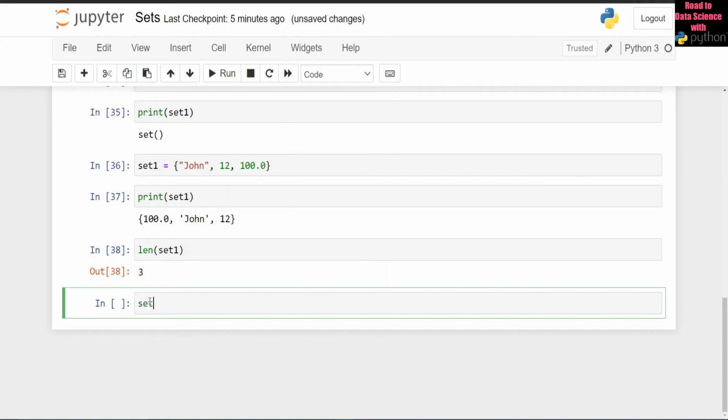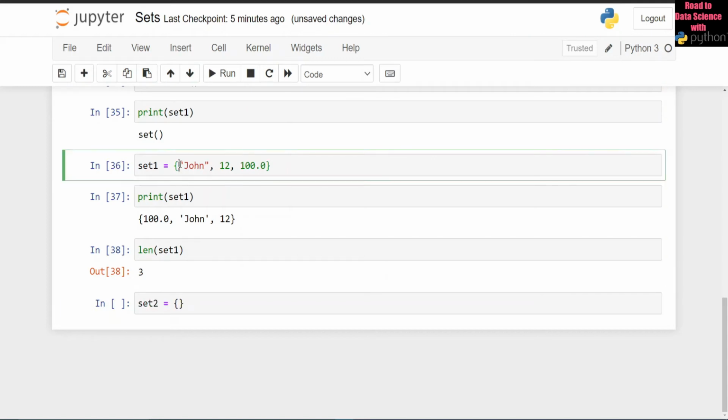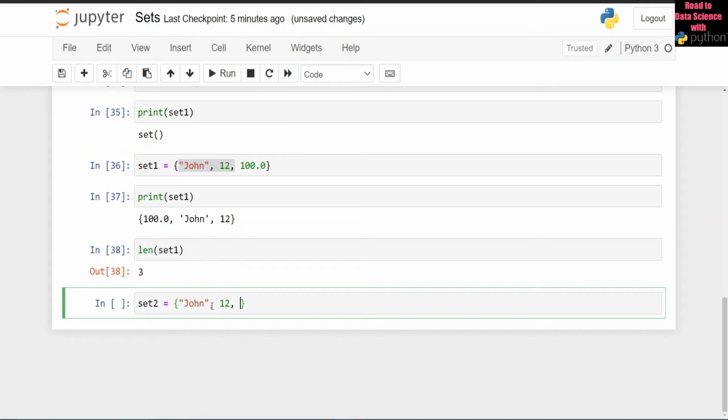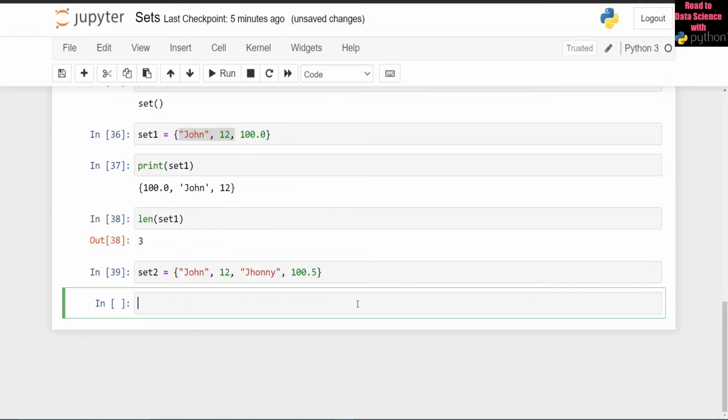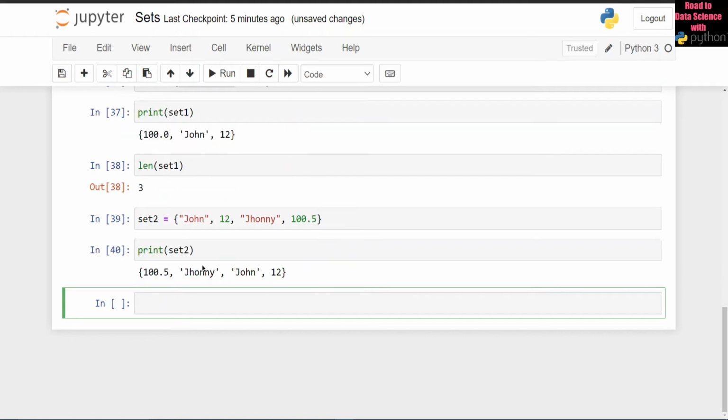So let's add one more set called set2, and we'll give it some common and some non-common elements. So John and 12, I'll copy this and put it here. Because there will be some common, and we'll add some non-common, Johnny, and we'll add here 100.5. So there are two elements common and two elements not common. So now if you print out set2, you can see here 100.5, Johnny, John, and 12.